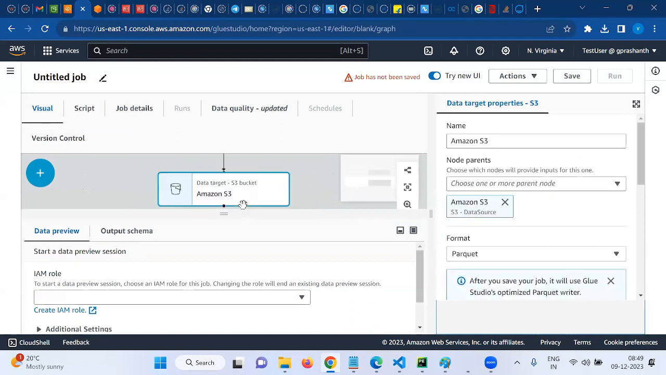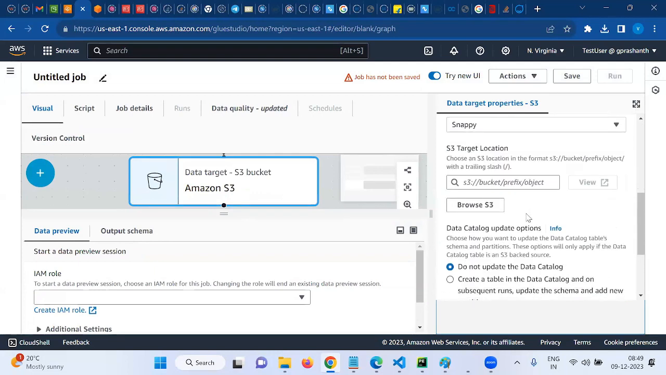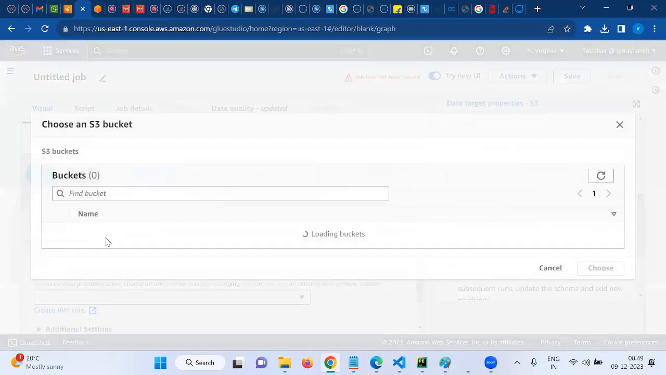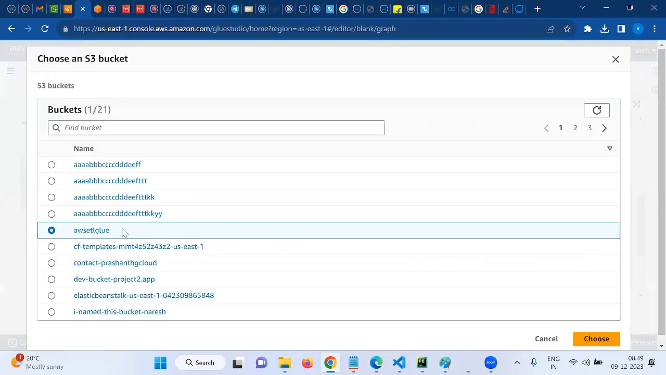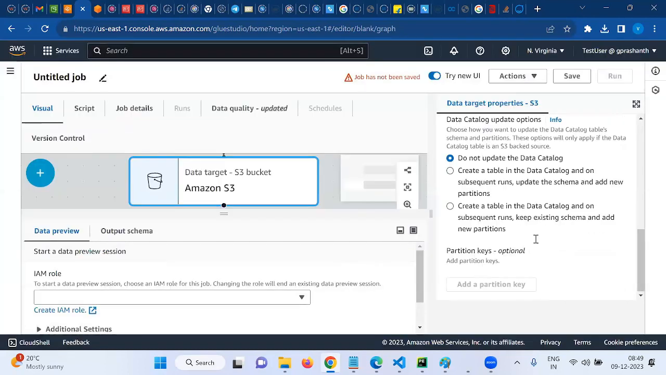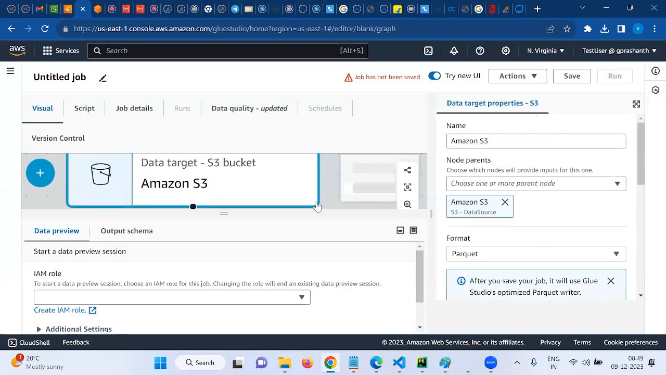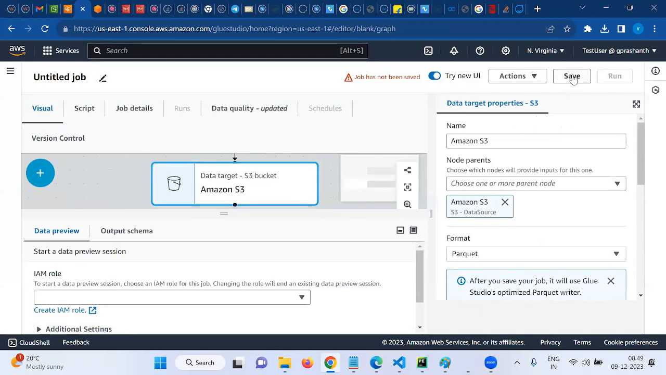My target. My target is what? Click on that. Target. Choose. Run, right? Okay, done. I have given source and target. Save. Go to job details. Give the job name, S3 to S3. Okay. Now save.